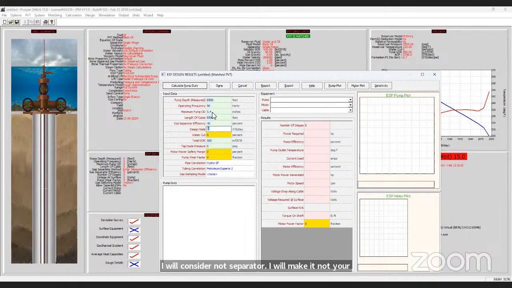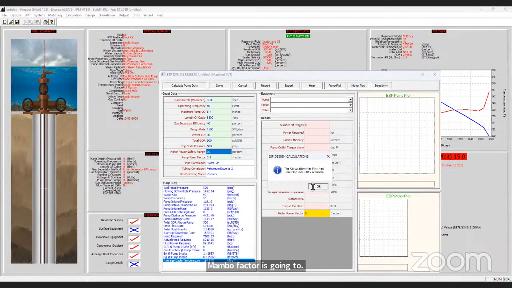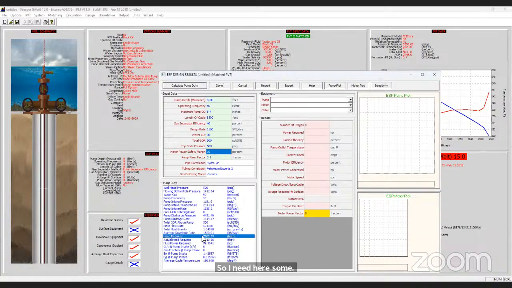Design rate, how much rate do I need? Let's say I need 1,000, or this can produce more, 1,500. Water cut, I will keep it at 90. I need to produce 90%. Tubing head pressure 500. Power safety margin, let's say 10. Pump wear factor is 0.1. Calculate pump duty. So I need here the required TDH, the total dynamic head, to know how many stages I will use. So head required is 7,000.